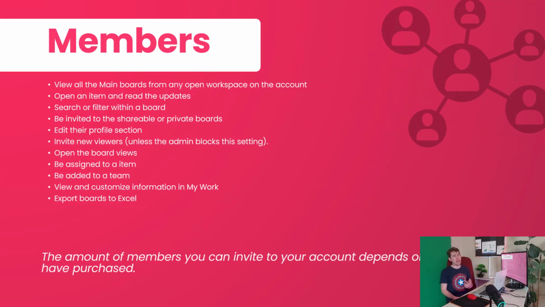The second type that you have is members. A member is able to view all of the main boards from any workspace on the account. So if a board is not private or not shared, a member will be able to see all of that. They're able to open items and read updates. They can search or filter within a board. They are able to create boards. They really have a lot of power.